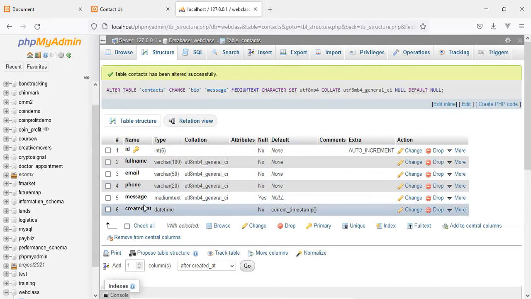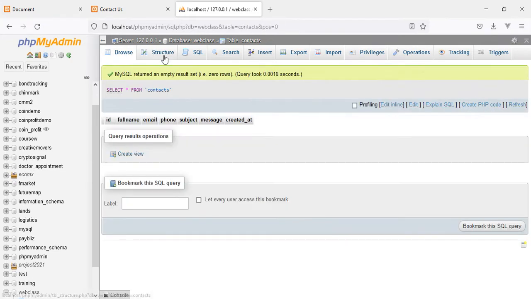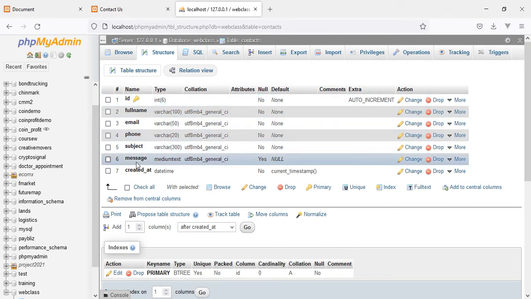So what's remaining is I need a subject. So I add one extra field after, let's say, the phone number. So it should be created after the phone number. So that is the subject. The type should be varchar. The length value, let's just say 300. Default: no default. It should not be null as well. So I think this is okay. So we click on save and it's saved. If we check our structure now, we have the subject after the phone number and the message. Then every other thing is a normal ID.